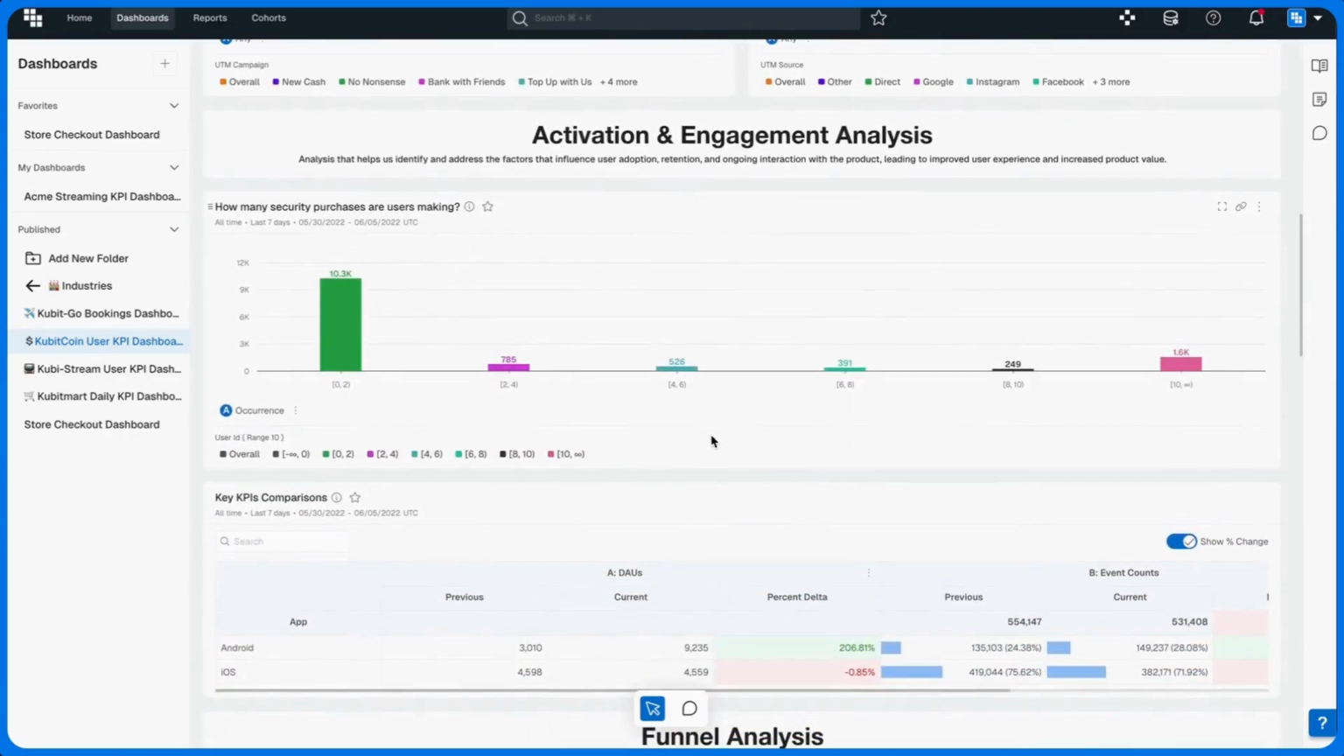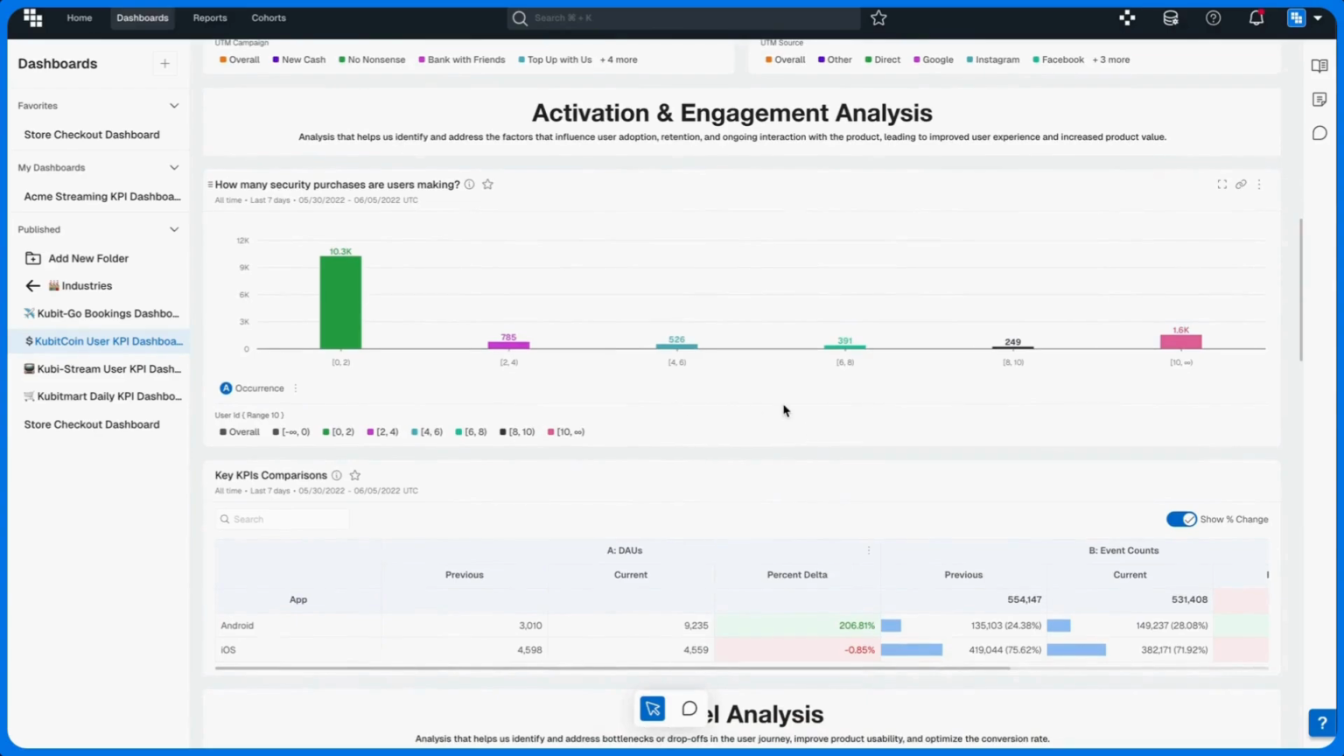As we continue our investigation, we can also look at some of our activation and engagement metrics using things like histograms and crosstabs. And all of this reporting here is pulling directly from your warehouse, built with our UI and no SQL needed.